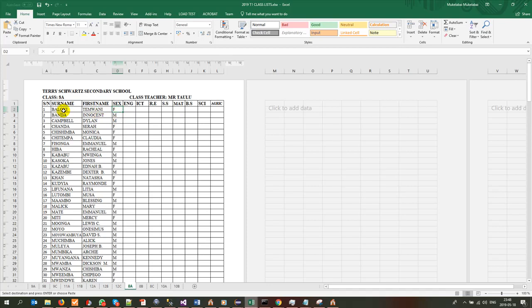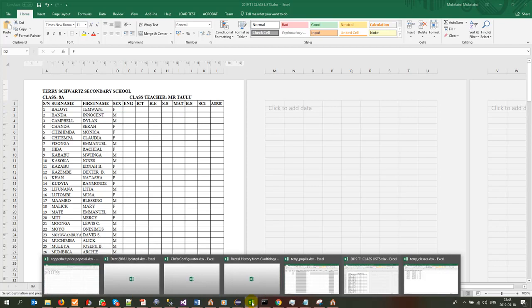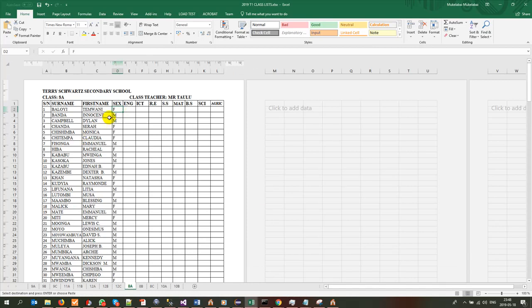So before you actually take your data into the template, remember that the template expects that you use female or male, not just F or M. So before you take your data into the template, this is good because these have already put surname and first name, which is a very good thing.